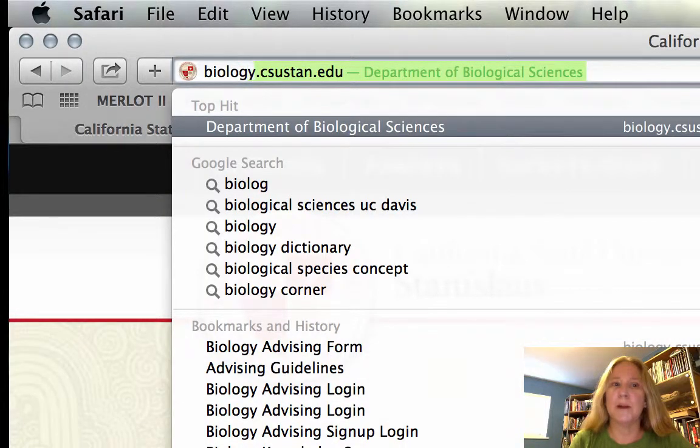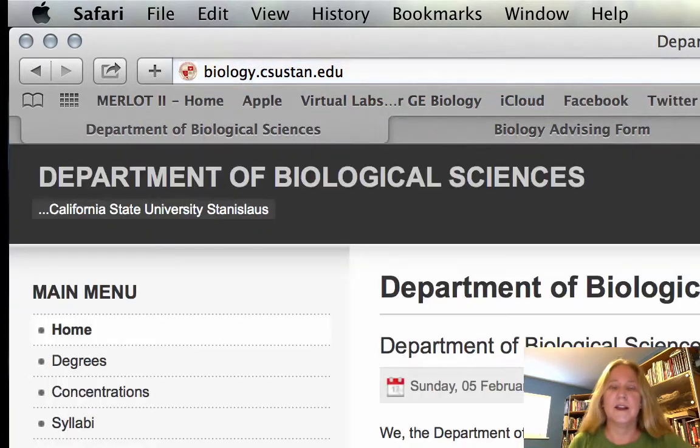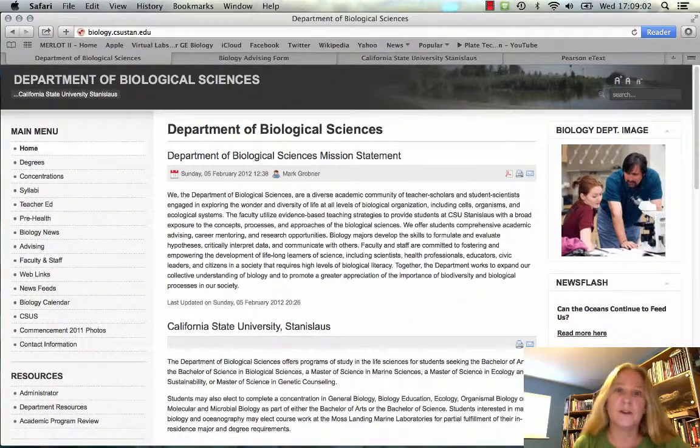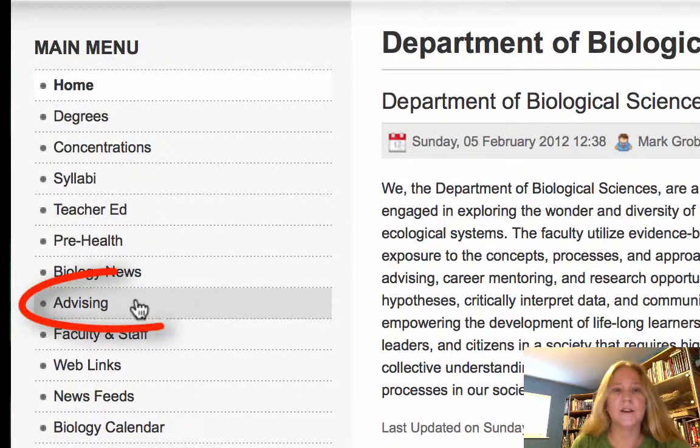So I'm going to type in biology.csustan.edu and enter. And here's the biology department homepage. Hopefully you've been here before. We provide a lot of information and sometimes some news. What you're going to be looking for for advising is a tab on the left side of your screen. You can see it here, shaded in dark gray, advising.